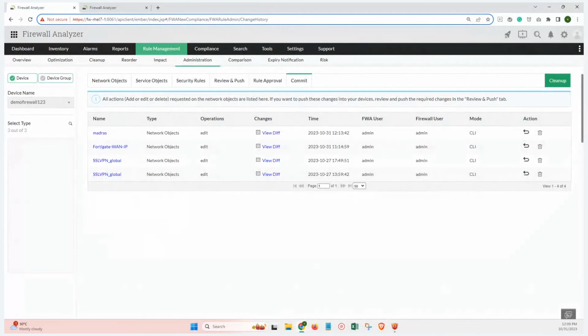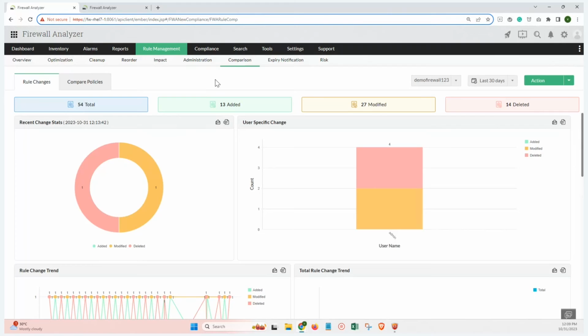All right, so let me quickly take you to the product to show this to you in working. So in the product, under rule management, you go to comparison. All right. So before we look at comparing policies, let me tell you about the new feature that was launched at the end of last month. So this feature is available from version 12.7.244 onwards.